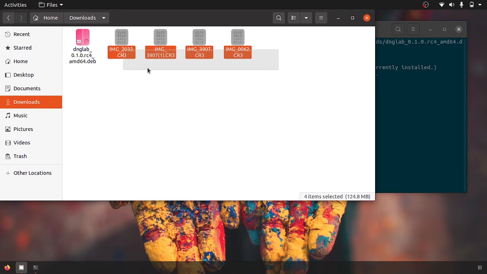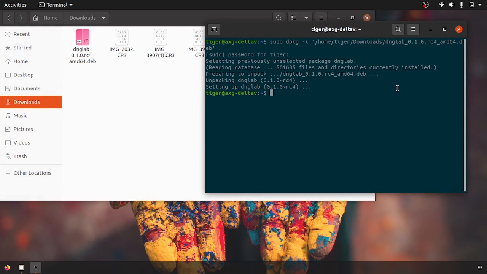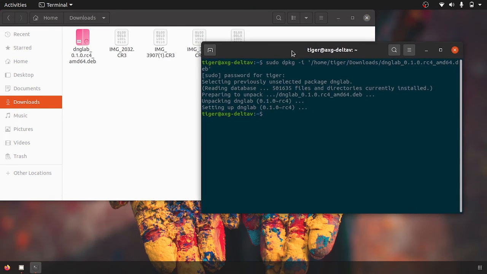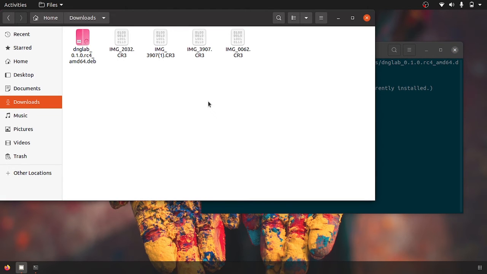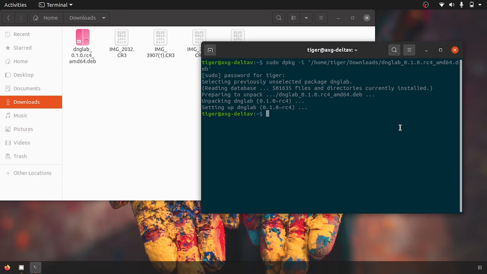So my images are located in Downloads, and if your images are located in any other location, I will tell you how you can do it. First, let's change our directory from the home directory to Downloads. Just type cd and Downloads. It will change our terminal's working directory to there.